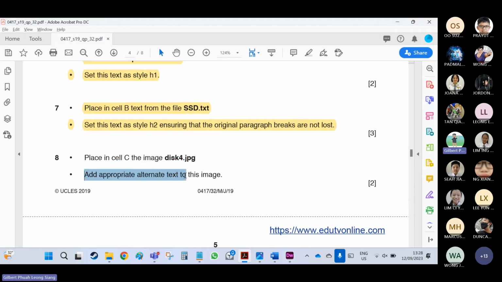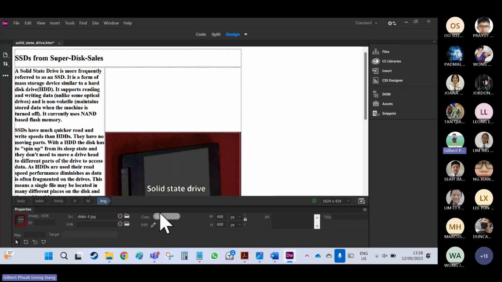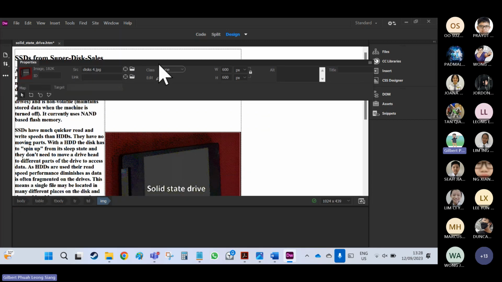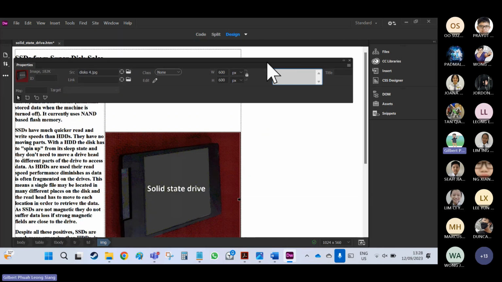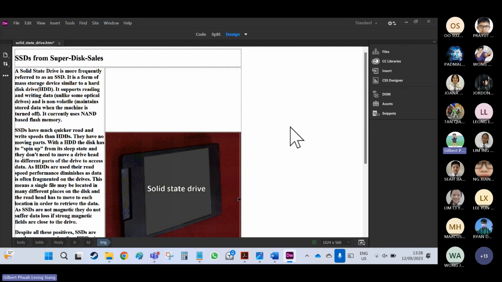Add appropriate alternate text to this image. You right click and select properties. You put in any appropriate text. For example, what is this? This is a solid state drive. So you just type in solid state drive. What you see, you just put it here. Sometimes you can put the name of the file. It is okay. Okay, done.